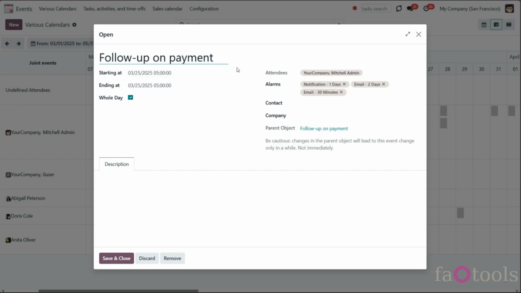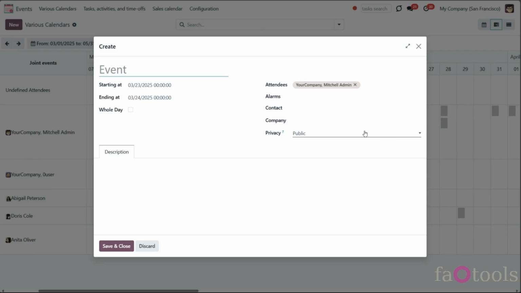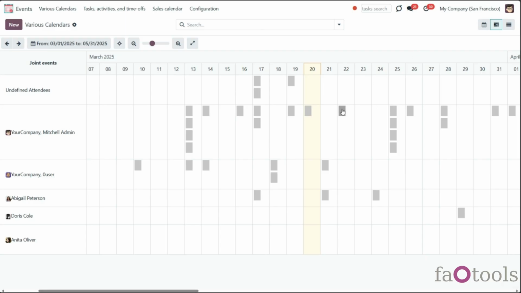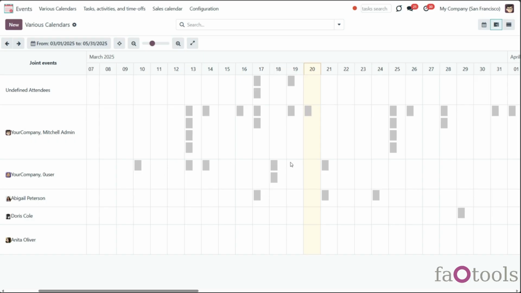There you can see the details of the event, change its start and ending date, add or remove alarms, and so on. To add a new event, click on one of the cells. The pop-up creation wizard will then appear and you can add the details of the event. Change the time of the event simply by dragging and dropping it. To delete an event, open it by clicking on it. Press Remove and confirm your choice.